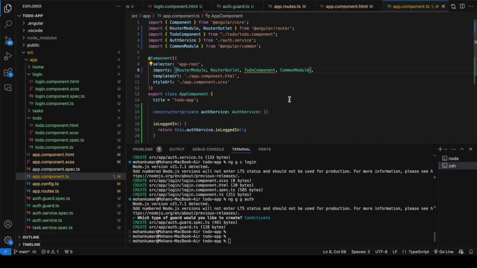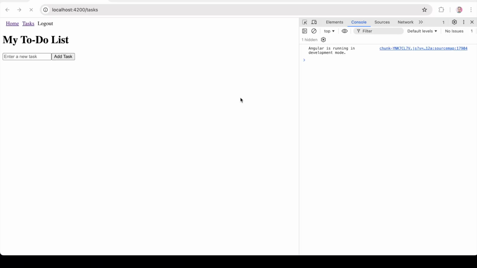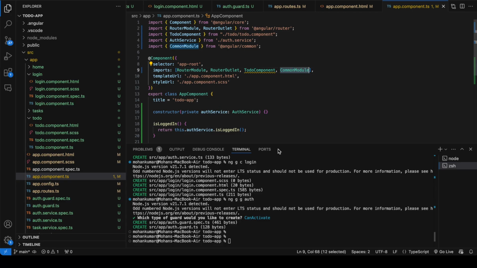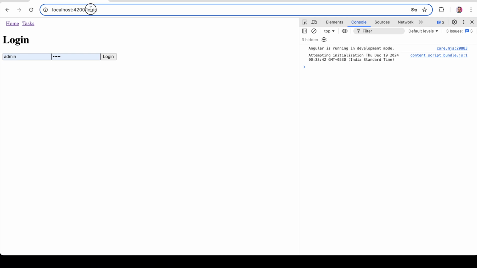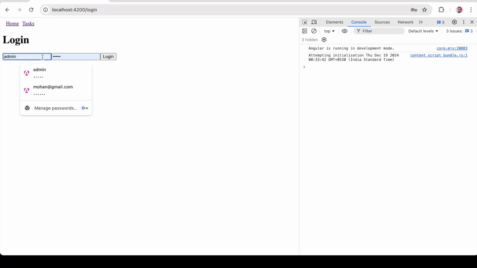And now if I save it and go to the URL, let's see, we have a logout button enabled. Why was it not coming? Because we had not imported the common module. So people, please remember these things. If any problem is coming, please look into the console first and try to understand what the problem is, and based on that you can try to solve it. Now if I click on the logout button, you can see I have navigated to the login page, and our token has been destroyed from the local storage.